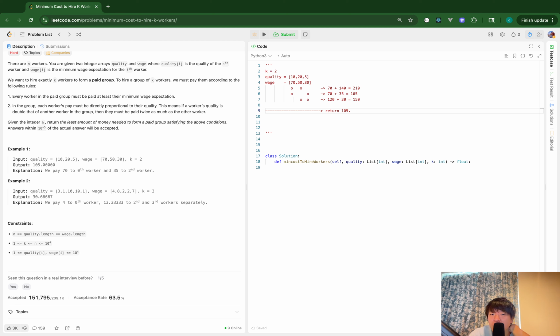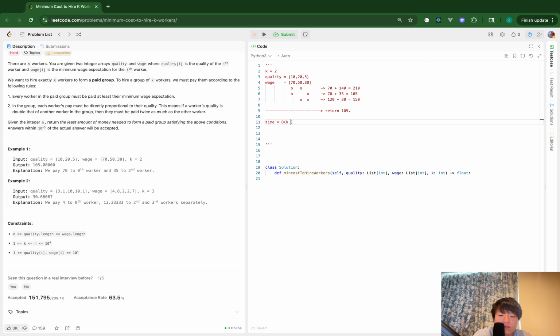Good. So this is something I can use as a brute force approach. There are k-sized combinations out of n options, which is nCk. And I also have to do the calculation of pay for each of the k workers. So it should be k times nCk, which is the time complexity of this brute force approach.